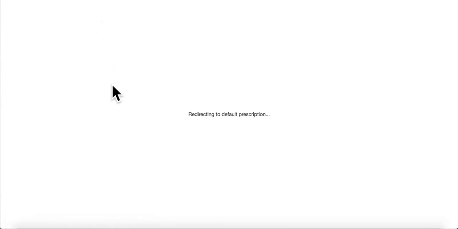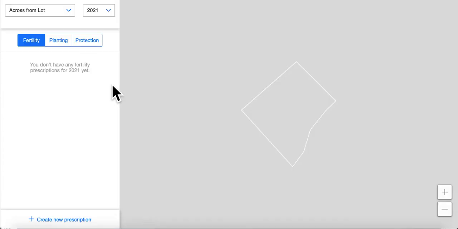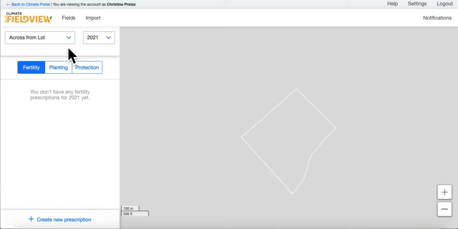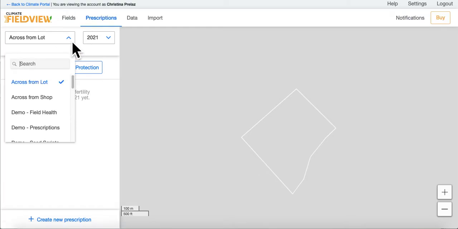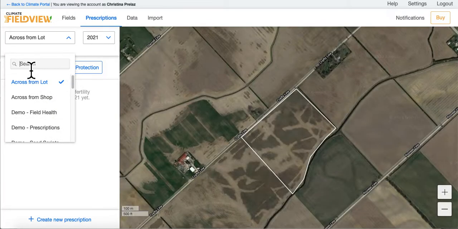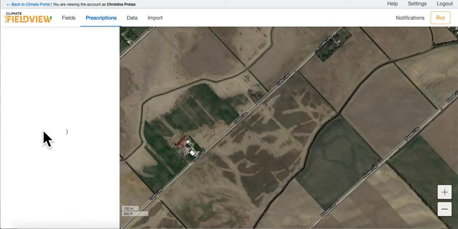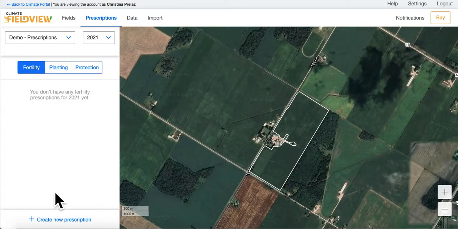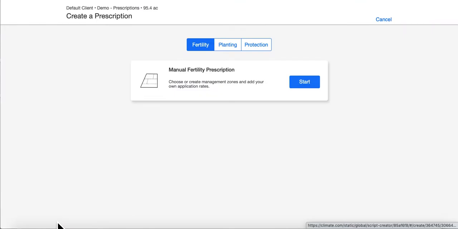Here you can use the drop-down beside the field name to select the field you would like to create the script on. You can either scroll and search or use the search bar to type in the field name. Once you have your field selected, go ahead and select Create New Prescription.